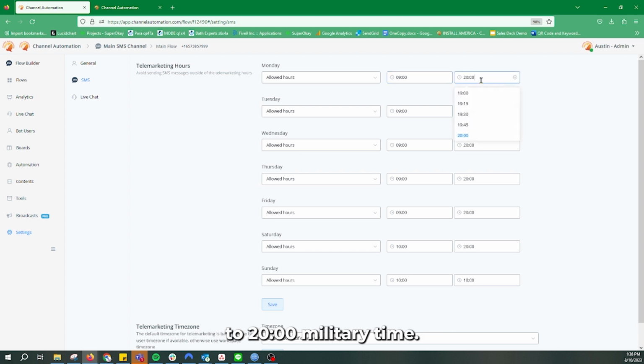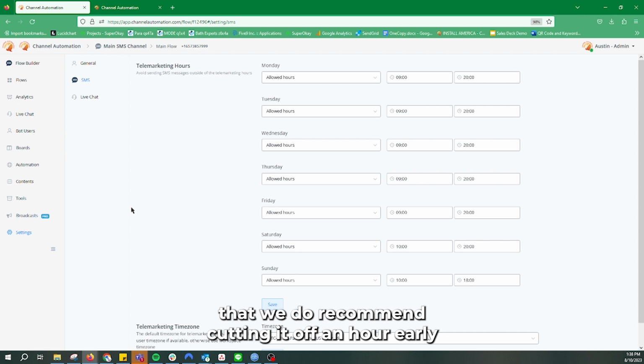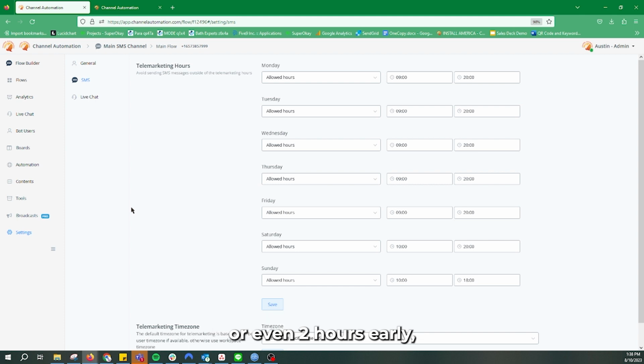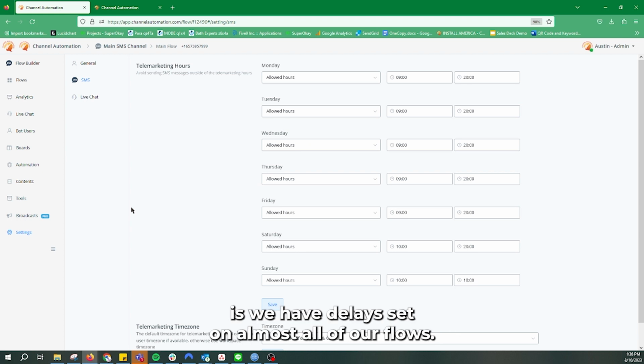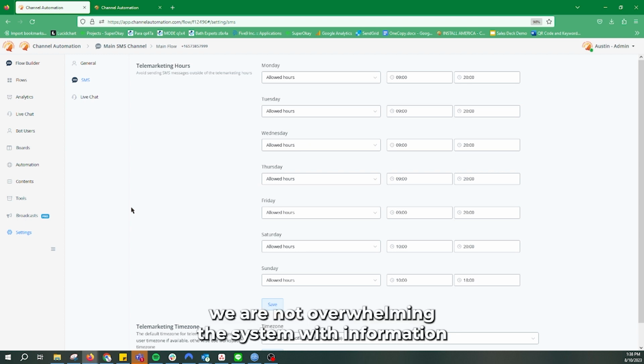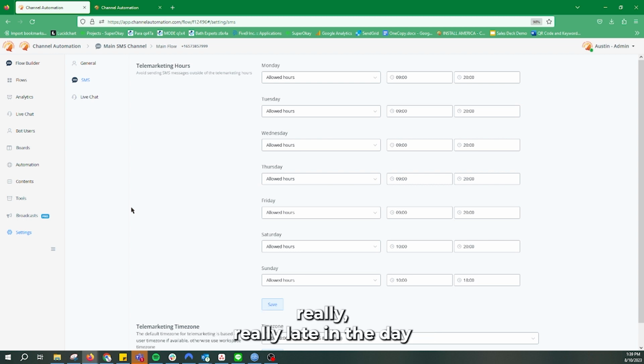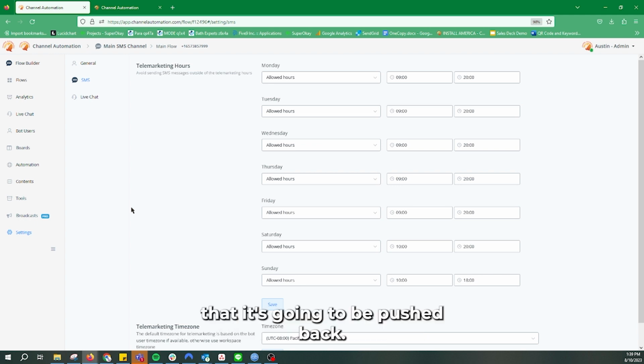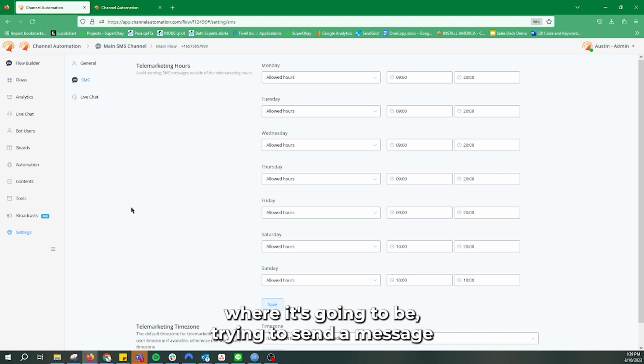to 20 o'clock military time. The reason that we do recommend cutting it off an hour early or even 2 hours early, depending on where you are, is we have delays set on almost all of our flows. That way we are not overwhelming the system with information really late in the day, where there's a chance it's going to be pushed back past that threshold we're trying to establish. It would then try to send a message after the hours that are allowed, but because of the system settings, it won't be able to, so then you risk your messages not going out at all.